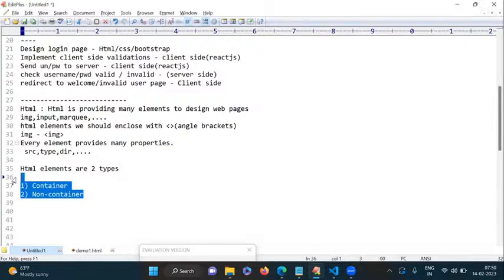After that, there are some daily usage controls, and I will discuss those controls. I won't take more sessions for this HTML, only 1 or 1.5 days as I told you. That is enough for us. After that, I will start JavaScript. Next class, I will discuss what is container and what is non-container. Any more queries or doubts, you can ask me.